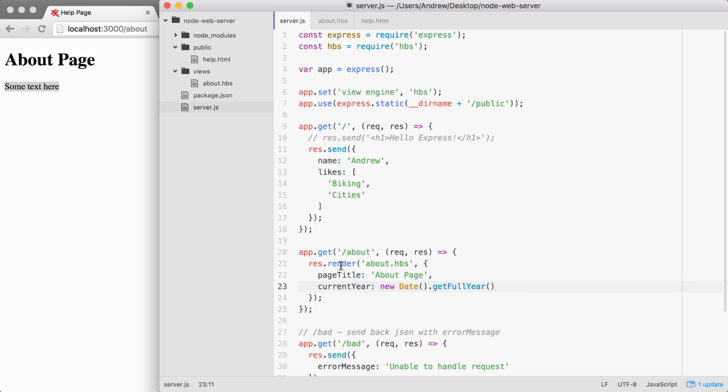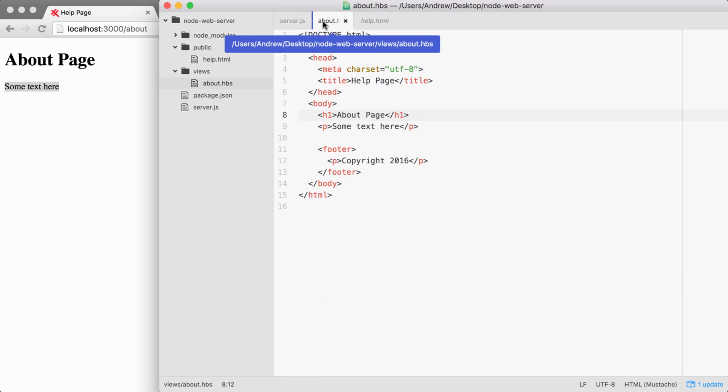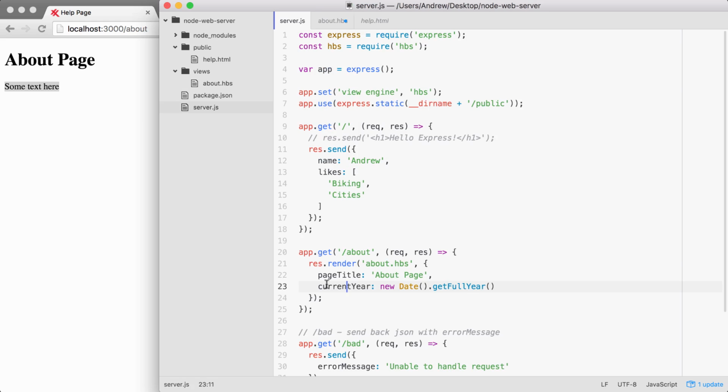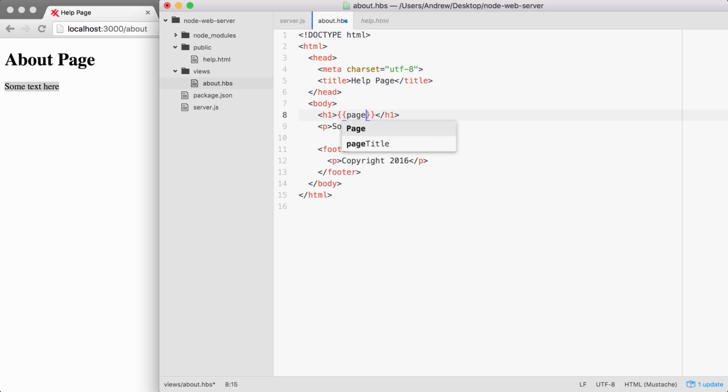In order to use these pieces of data, what we have to do inside of our template is use that handlebars syntax, which looks a little bit like this. You start by opening up two curly braces, then you close two curly braces. And you can see that Atom actually picked up on it automatically, and I didn't even need to type the closing brace. Inside of here, you can reference any of the props you passed in. In this case, I'm going to use pageTitle here, page, uppercase T, title, and down below, inside of our copyright paragraph, I'm going to go ahead and use, inside of double curly braces, currentYear.